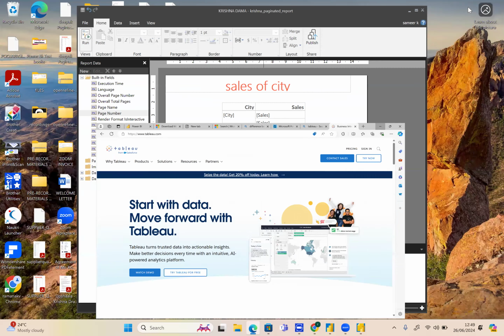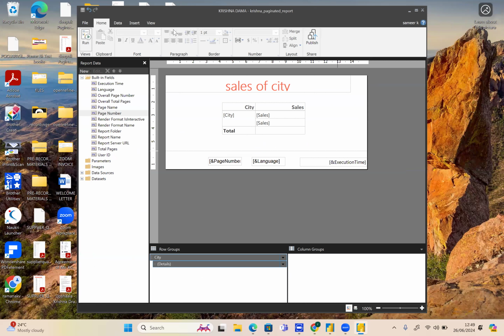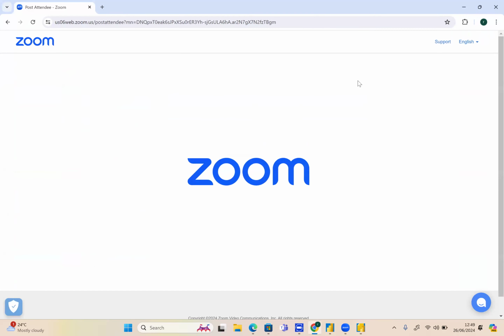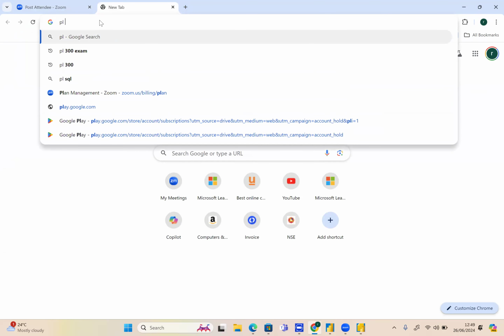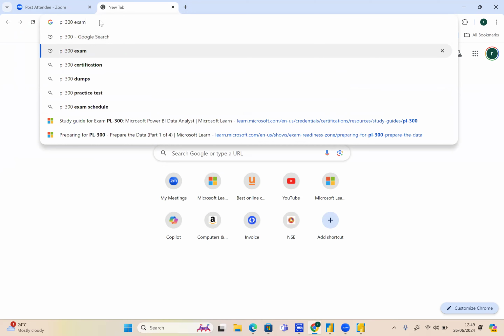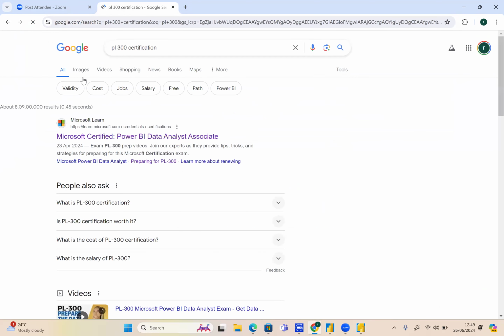So today we have discussed your paginated reports and conditional formatting. I request you to do hands-on practice. After you finish Power BI, I will ask you to take the PL-300 certification examination, which is very important. As a data scientist, you must have some certifications like this.